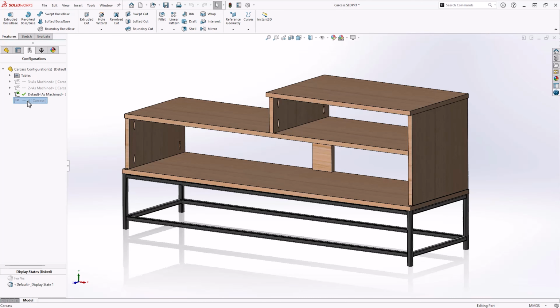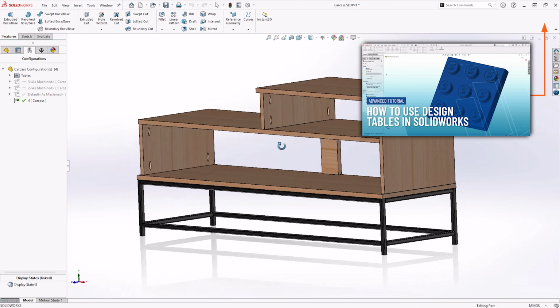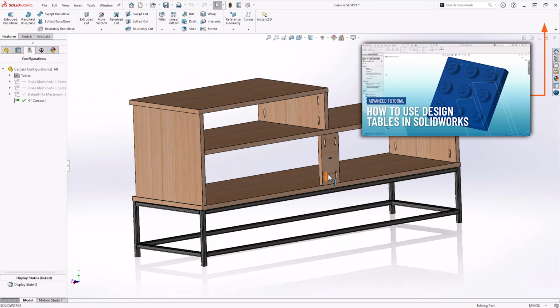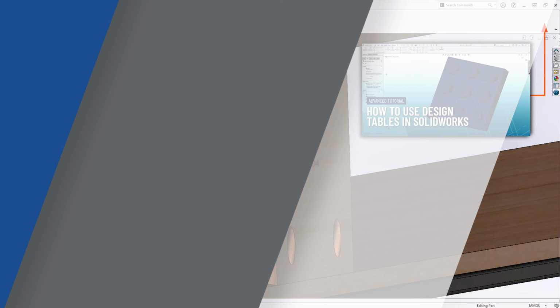Design tables themselves are a somewhat advanced topic. You can watch our tutorial video here, which goes through all the extra details if you're struggling to get started. So, those are 5 ways that you can advance your SOLIDWORKS skills with custom properties.